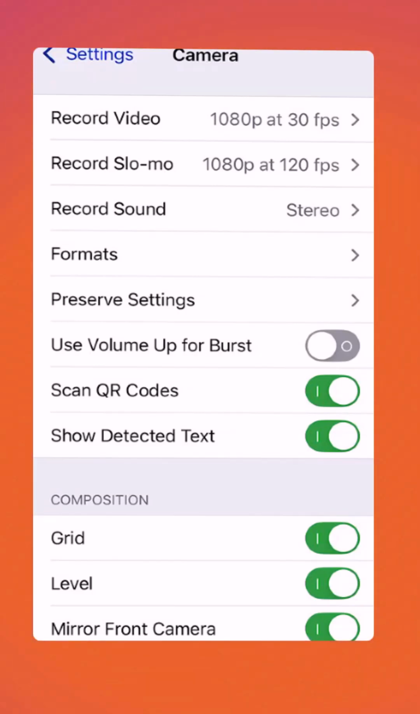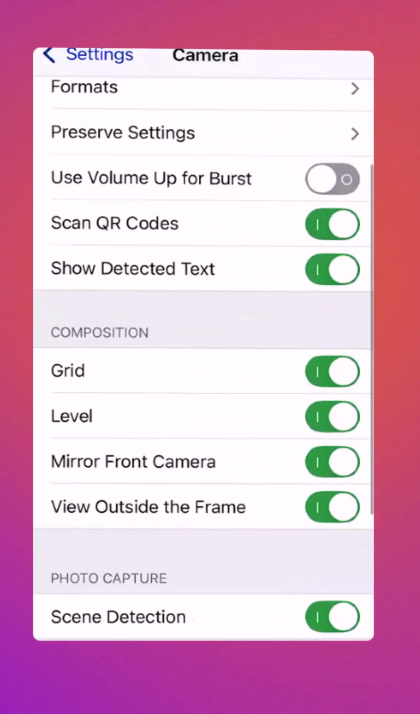I'd recommend leaving the scan QR codes on, because it makes it more convenient when you need to see one quickly, and then to show the detected text. So that's kind of an AI feature where you can look at something and actually see what the text is. Grid is often used to place your subject in a picture, and so having those 9 lines, you like to put someone maybe where the lines intersect. Level, do you want to keep the picture level? Do you need to see the settings for that?